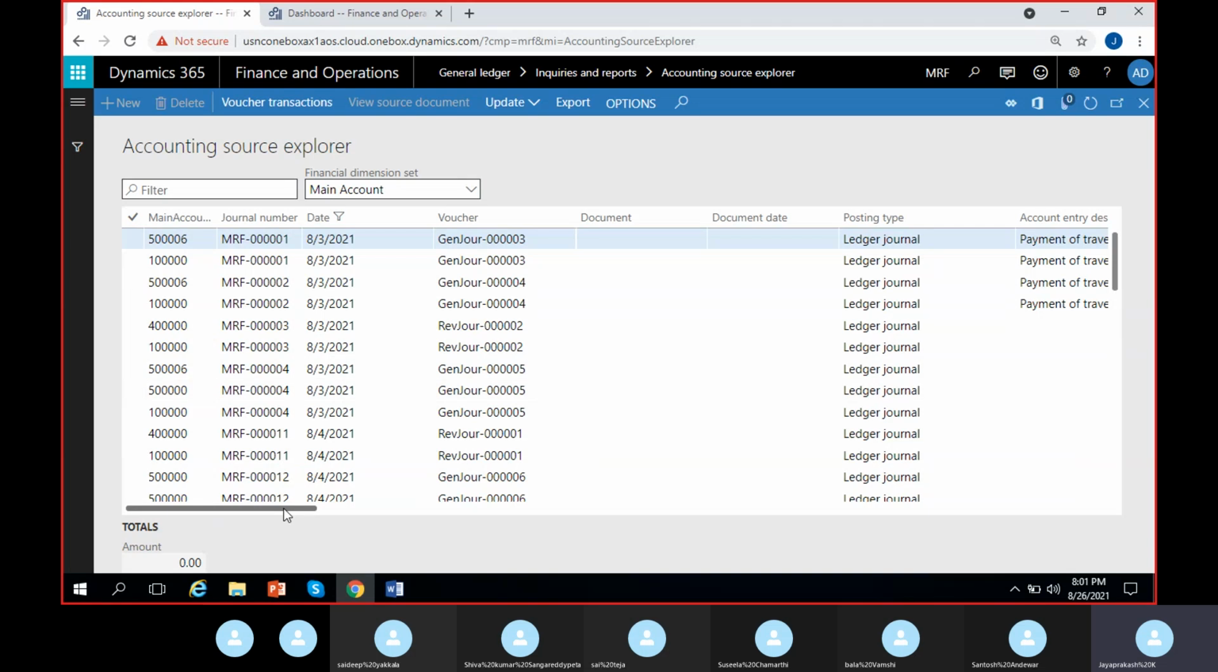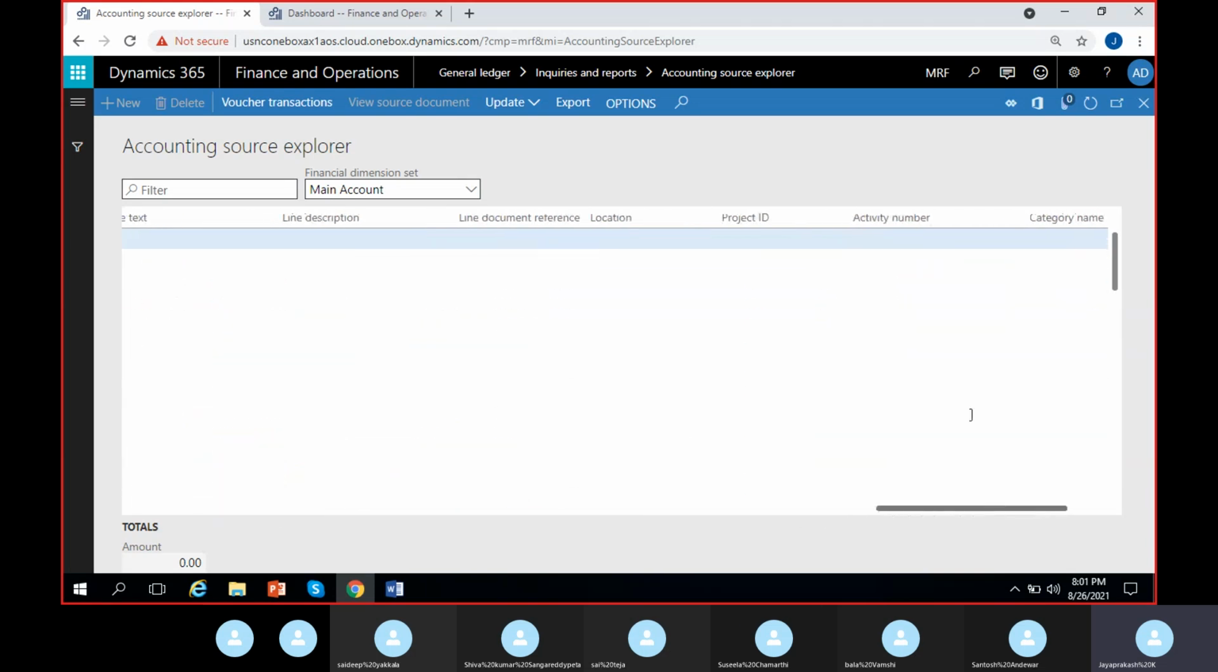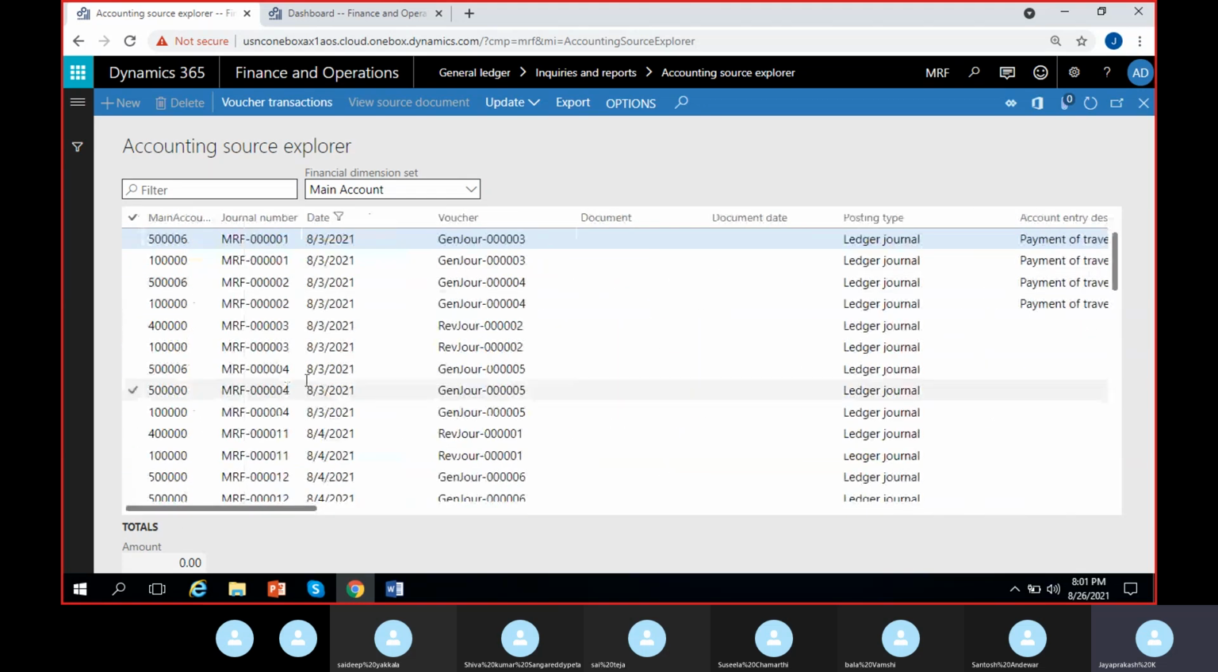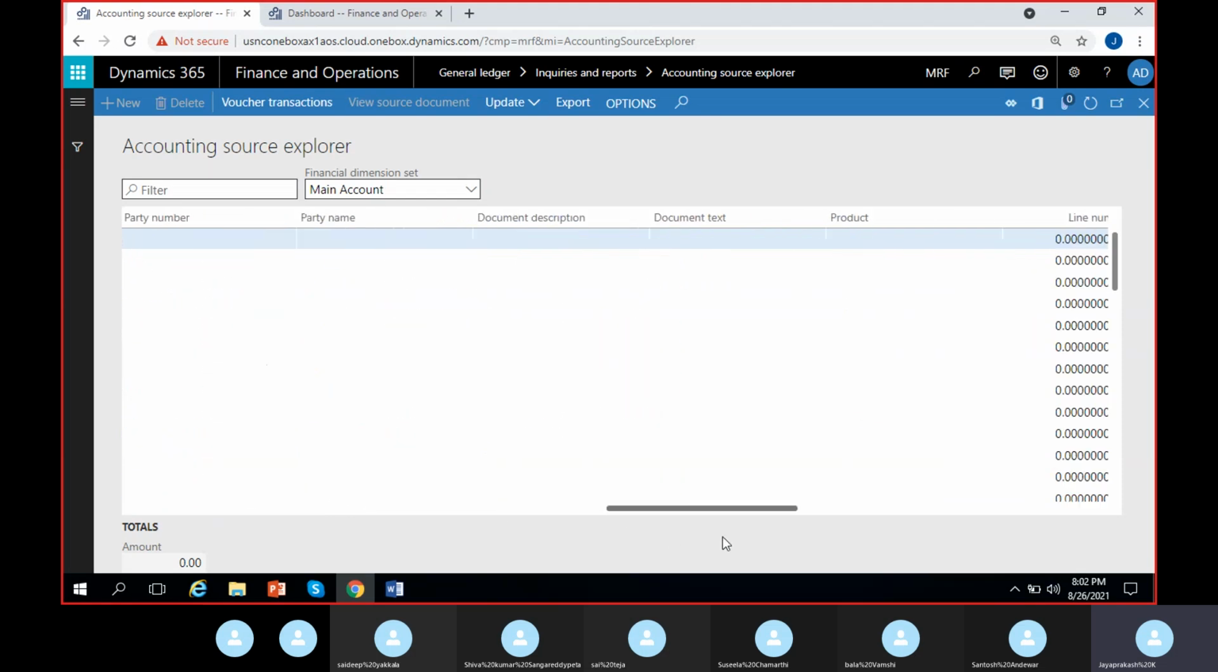You can filter it, or you can select all of them and extract all these things, and you can bring it into an Excel file. Later you can filter it according to your wish, or you can filter it here itself and then export it into an Excel. Okay, until now we have posted only general journal transactions, right? So that is why we see few details only.